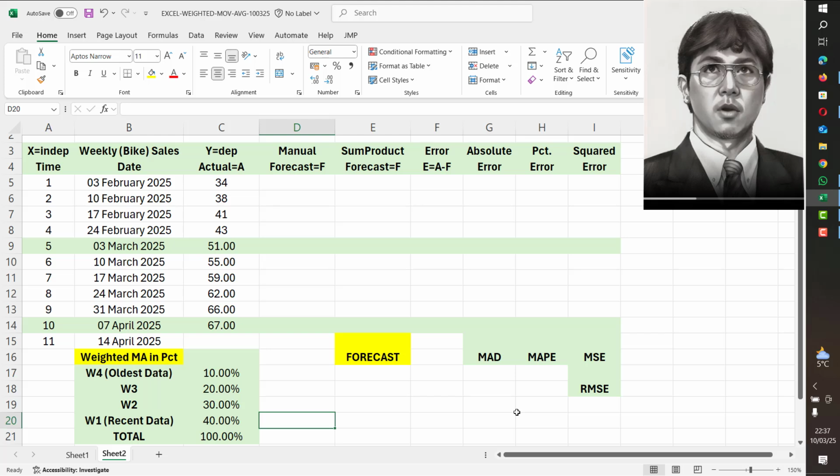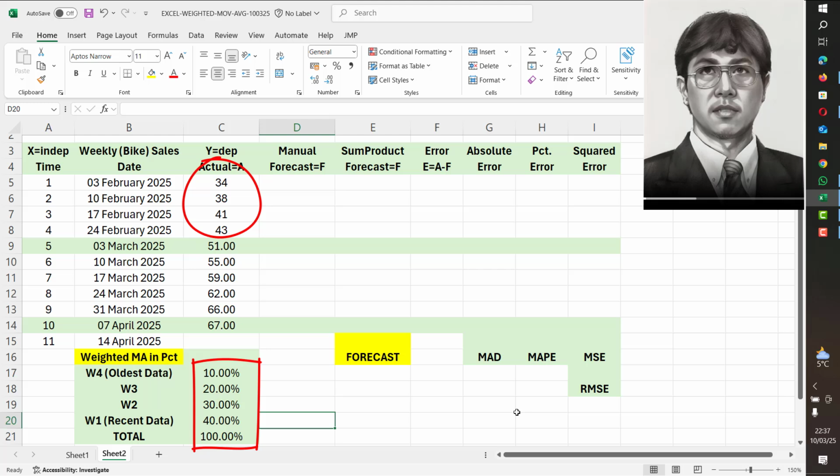In this example, we'll assign the following weights: 40% to the most recent observation on April 7, 2025, with 43 bikes sold, 30% to the previous observation, 41 bikes, 20% to the one before that, 38 bikes, and 10% to the oldest observation in our set, 34 bikes.